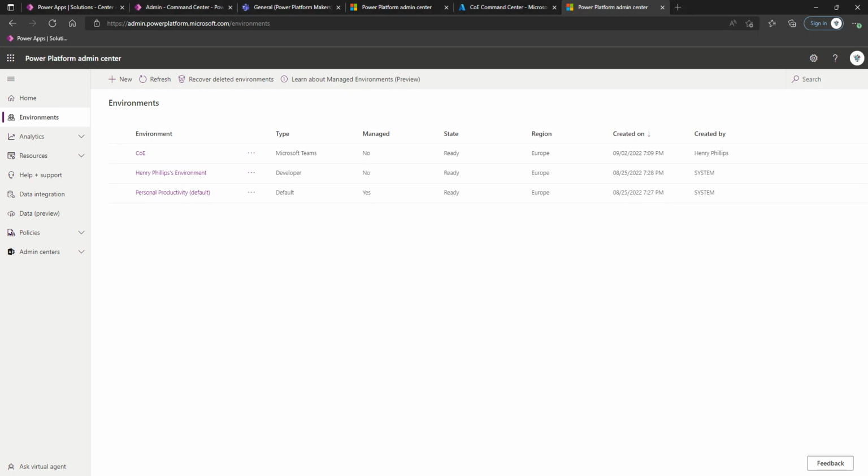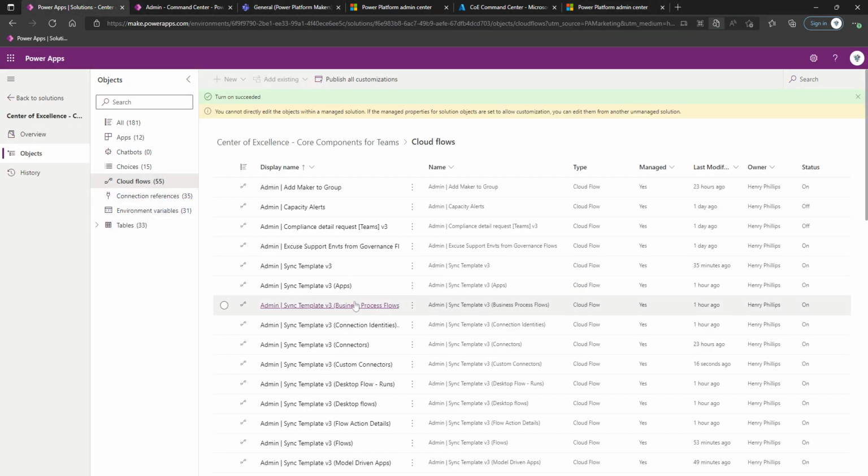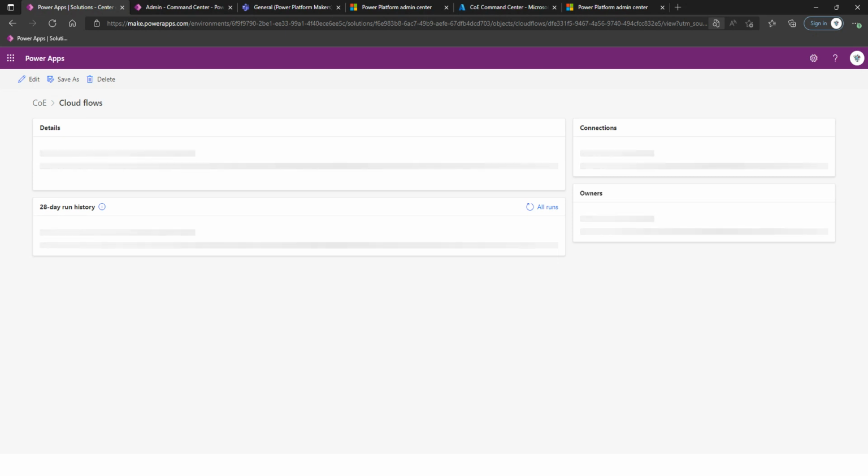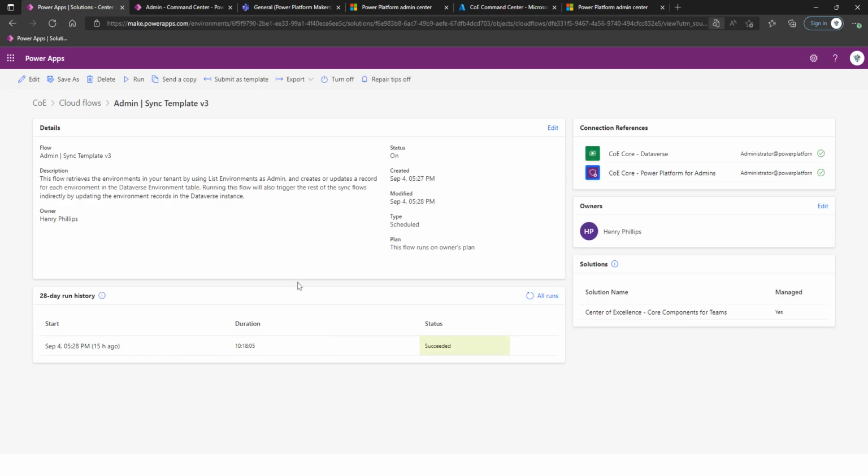The next prerequisite you're going to want to be mindful of is that this all relies on the sync flows having run to generate the data that the Power BI dashboards will ultimately use. So we're just going to take a look at that. So I'm going to come back into our solution and I'm just going to click on the sync template v3. But if you remember in a previous video, these can take some time to run. Although we can see that that's succeeded.